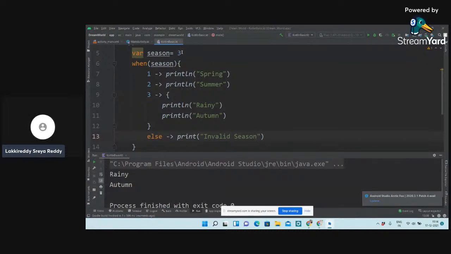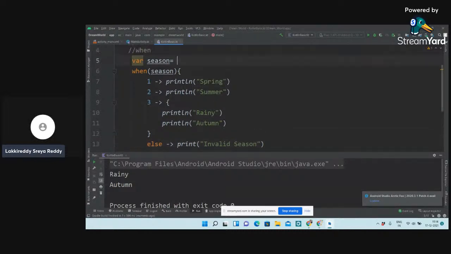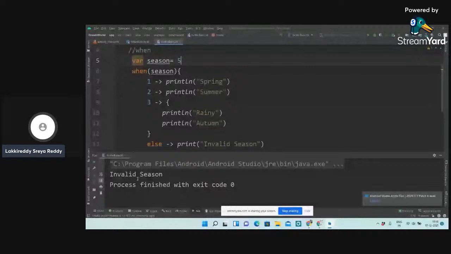So if you want to execute the else statement, just write season equals 5. So let's run the code. So the else statement is executed and invalid season is printed. In this way we can use the when statement. And let's see another example for this. Now let's take var month equals 3. So in the place of season, we will write month.